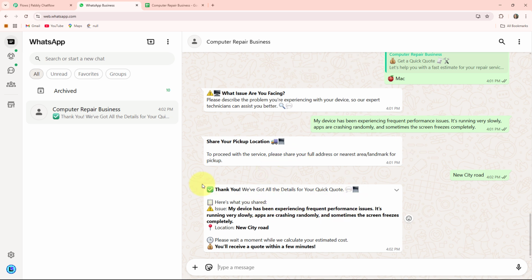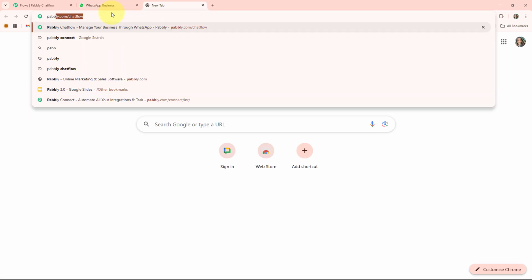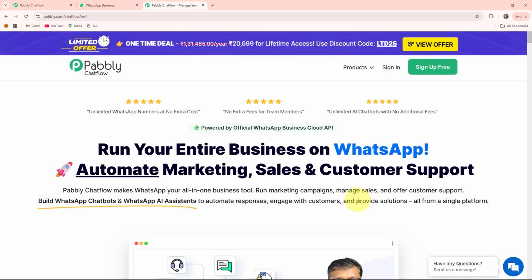So let's get started. At first, you have to open a new tab and search pabbly.com/chatflow. Here you have landed on the official page of Pabbly Chatflow. Pabbly Chatflow is an all-in-one WhatsApp automation tool which helps us automate our WhatsApp messages and responses 24/7 by creating WhatsApp chatbots for different types of businesses. Here on the right hand side you can see 2 options.